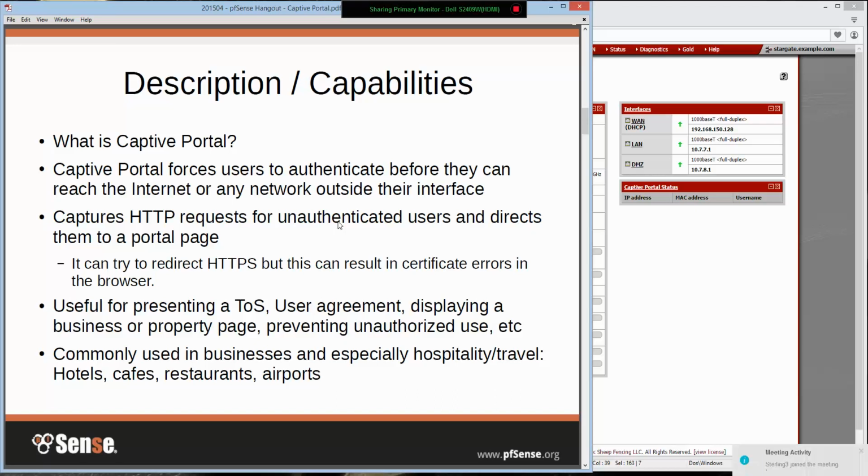Most common uses are, and you probably have encountered Captive Portal before, even if you haven't used it in pfSense. If you've been to a hotel, an airport, restaurant, coffee shop, places like that, where you turn on the Wi-Fi and bam, it sends you to a login page, or something like that. You even see it on airplanes these days, where they sell you access.